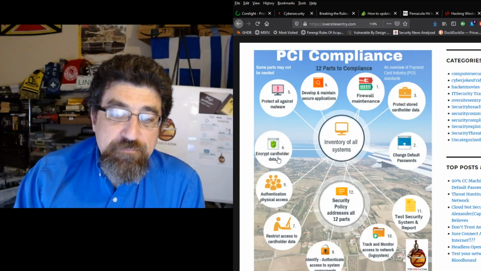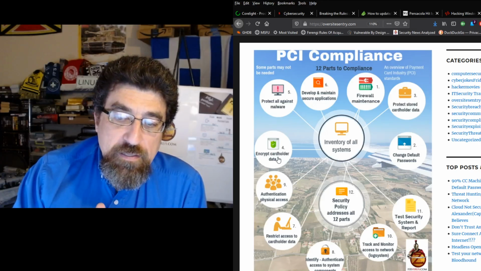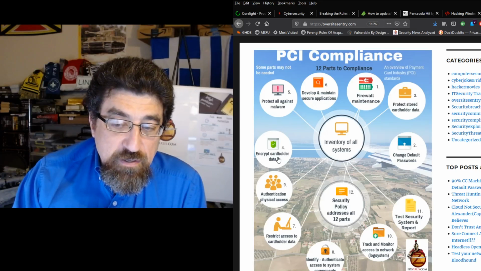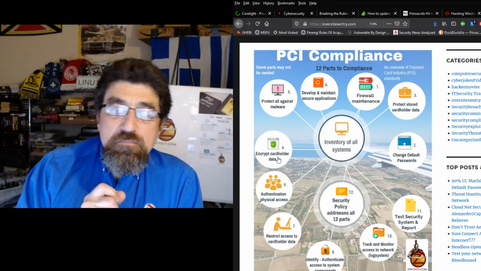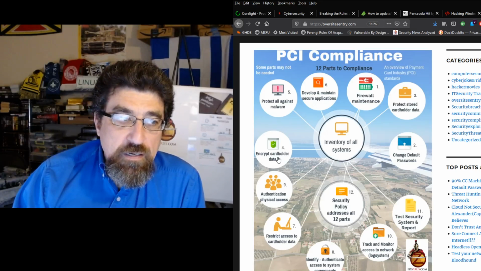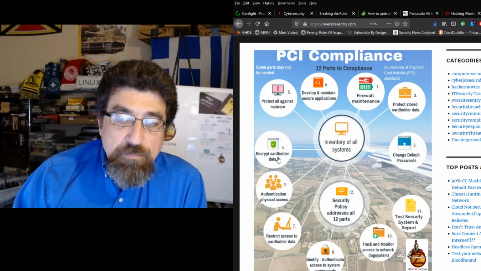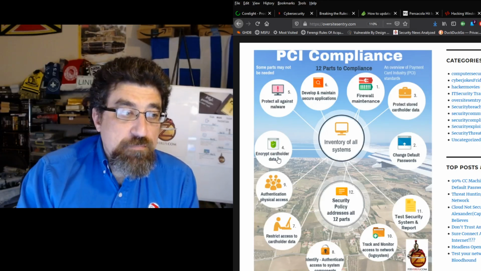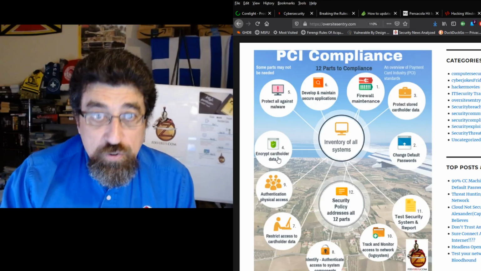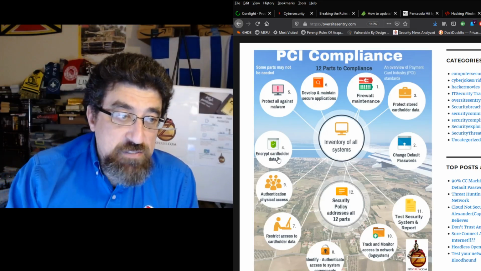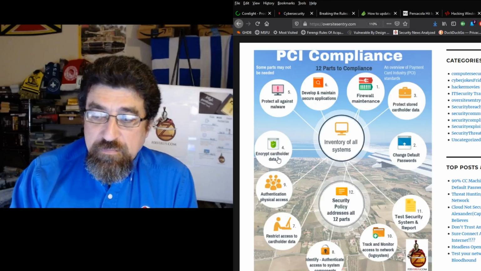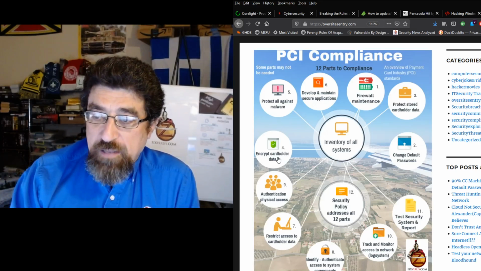So 7, 8, and 9 is also about authentication, restricting access, identify and authenticate access to system components. These are all delineated for companies that are developing software. If you're not developing software, you just have to make sure that the vendors that you use are doing these things. So you have to ask them, are you in PCI compliance? Can I get that in writing, please? And that's how you do that.